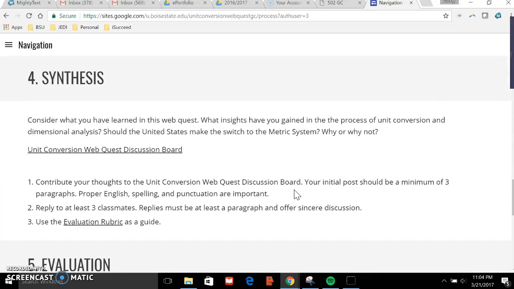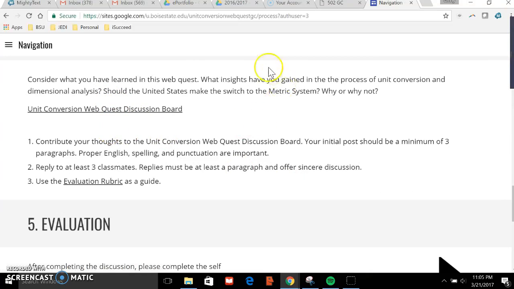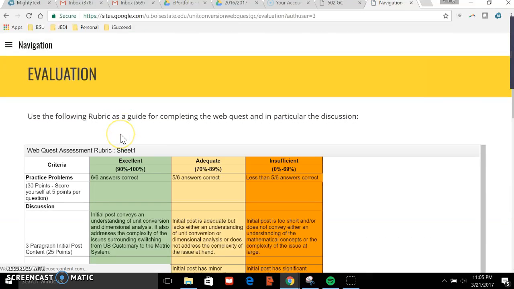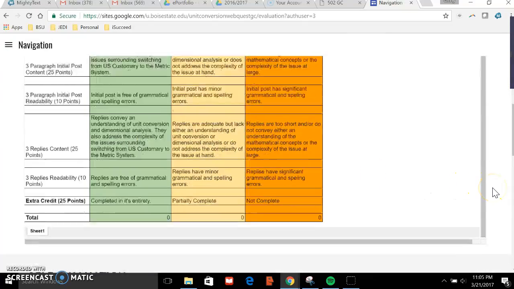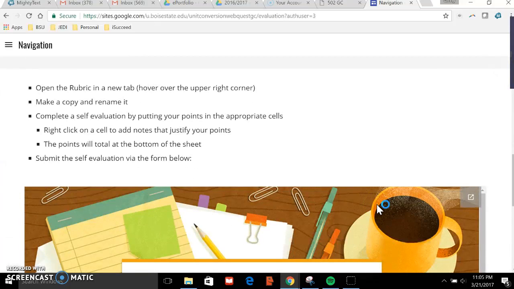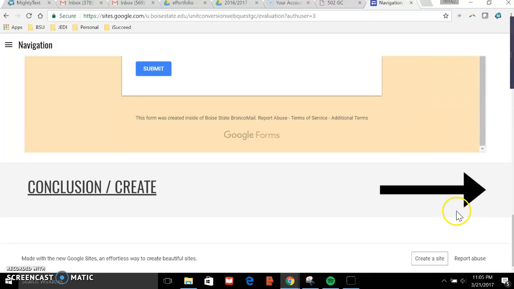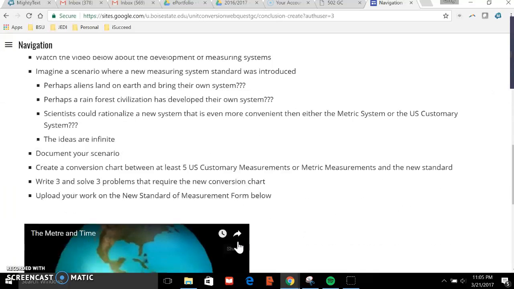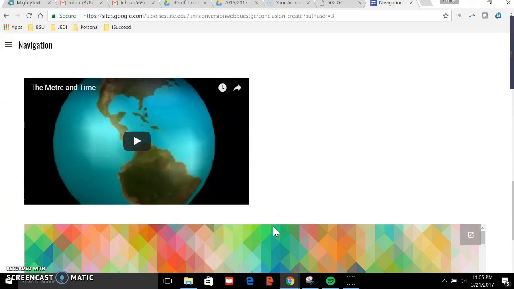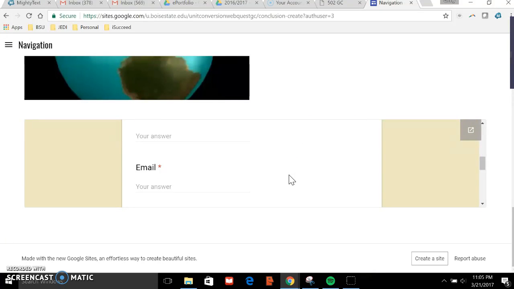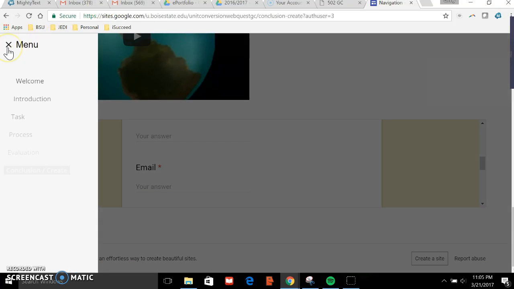And then some reading to do, and a discussion board regarding that reading. And I did include an evaluation rubric, which is a Google Sheet that's tied in here. And then ask students to fill out another form to do an evaluation. And then this was kind of an extra credit piece where they could watch a little video and then create a new system, a new standard of measurement. So there was kind of a lot going on here.